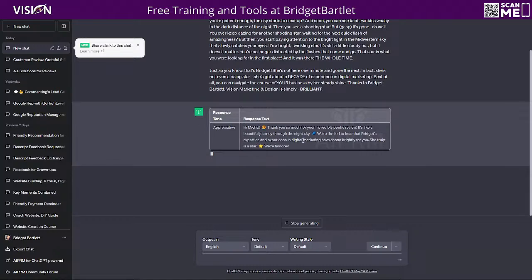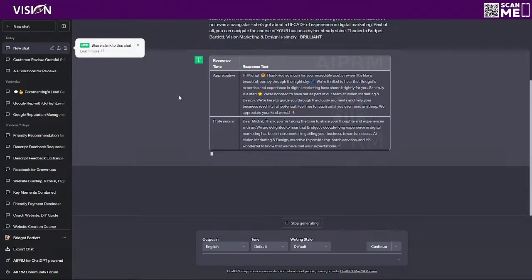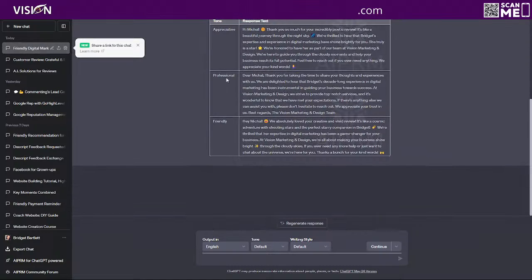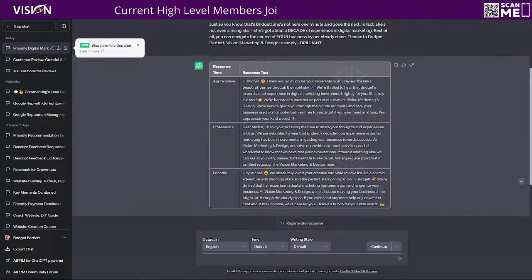Okay, so now it is giving me different scenarios or response types here. We have the appreciative type, professional, or friendly. And then, of course, all we would need to do is copy this. You will see that it does add my name in here. It adds the business name in here, so that helps with keywords.